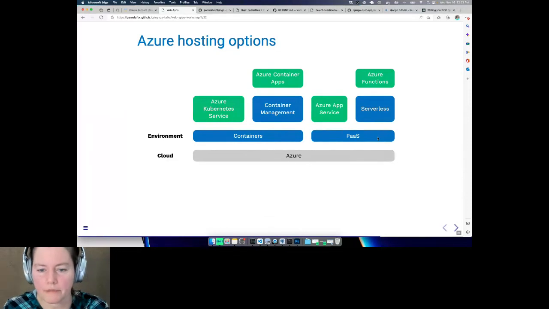But then even higher level than that is the platform as a service offerings. So there's Azure App Service, and then there's Azure Functions, which is also known as a serverless technology. So basically, there's a lot of options here. For Flask or Django, I would tend to go for Azure App Service.